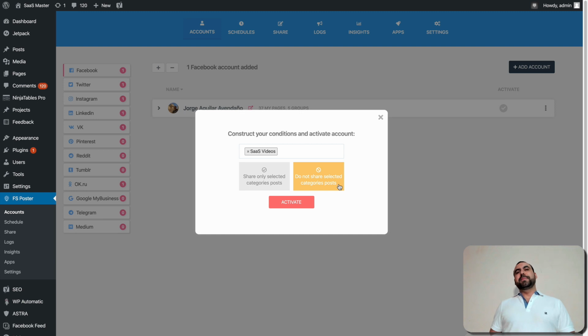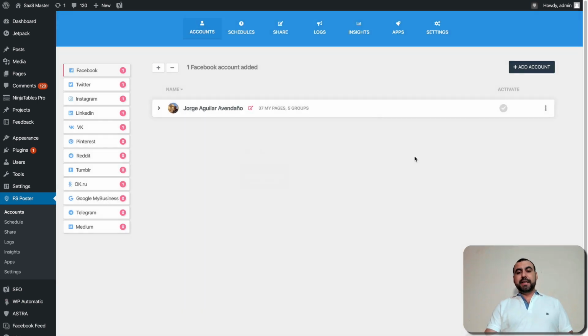Why am I doing this? Because on my Zapier account, I'm already sharing these directly. So I don't want to double post on my social media accounts. So that's the way you can set a rule. Now you have a whole bunch of ways that you can set these. So that's pretty cool. That's FS Poster.